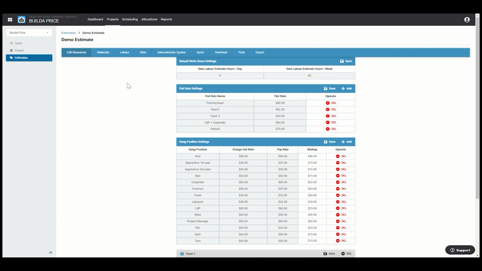Here on the Edit Resource tab, you will have a breakdown of any flat rate resources added, work gang positions, and work gangs. You can make any last minute changes to rates on this page, specific for this project. When any changes are made, please click Save.